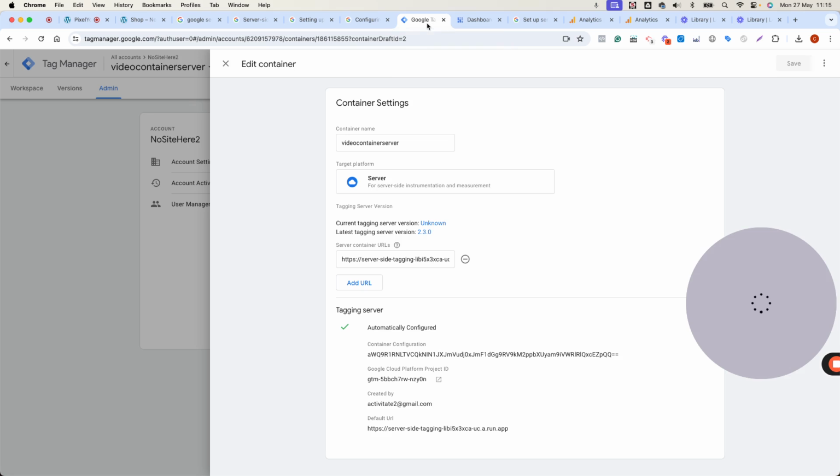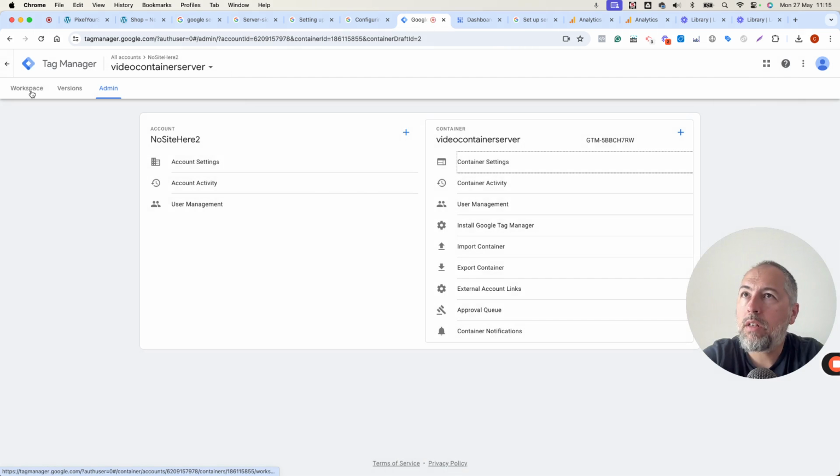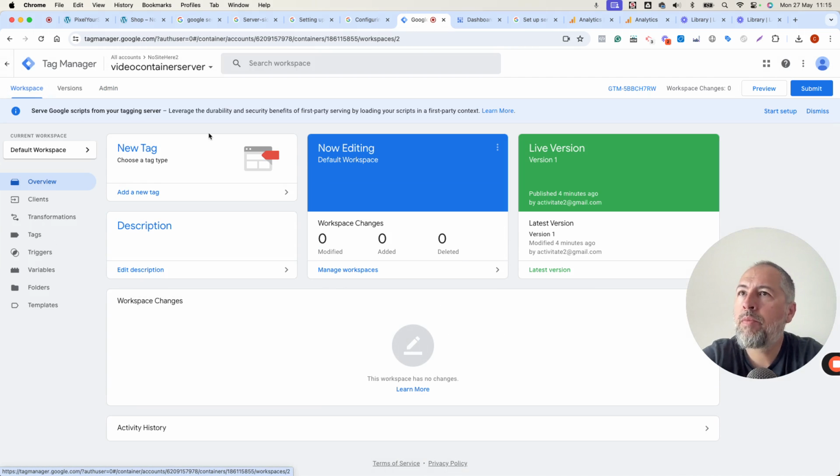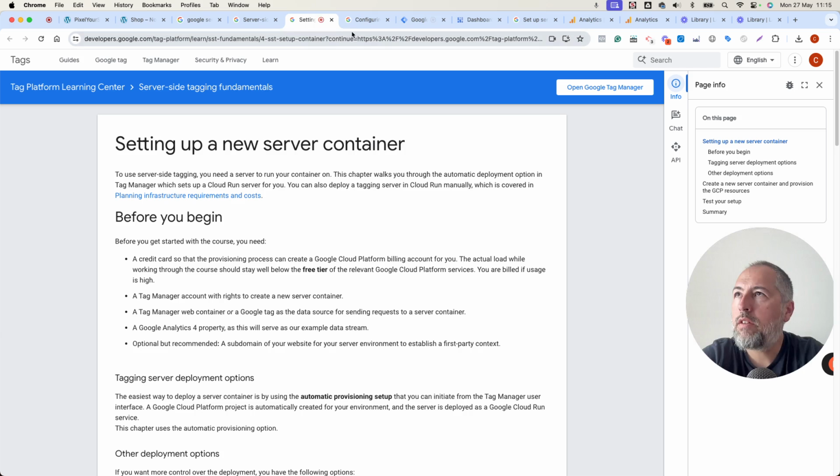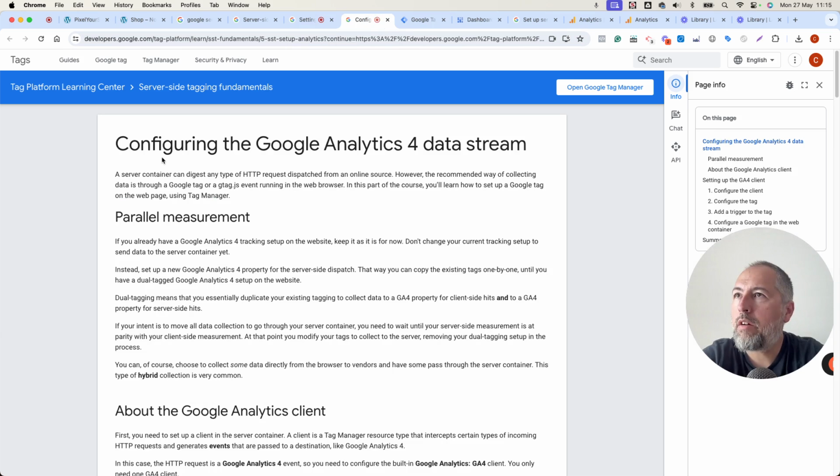We need to create a tag inside our container, our server container. And we will create a Google tag following Google's instructions. We can find them here, configuring Google Analytics data stream. You can configure other destinations. For example, there is a Meta integration for API events. I will record a video later on and show you how you can do that as well. But keep in mind that PixelYourSite has full support for Meta Conversion API, so I'm not sure you need it.